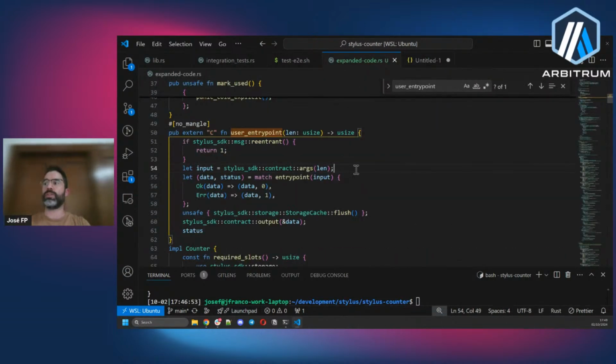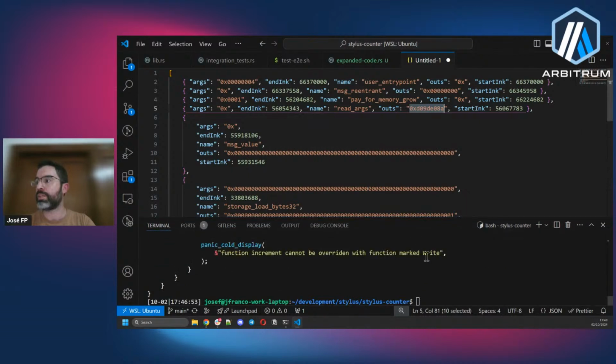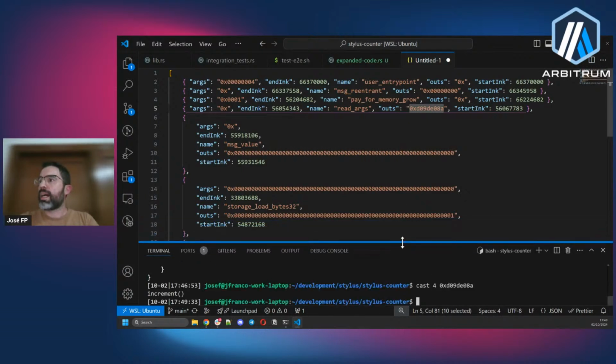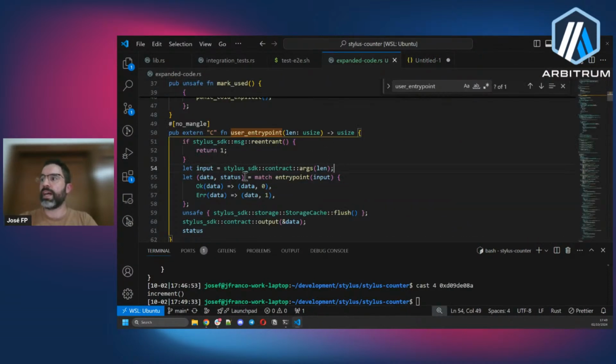The args function is going to do 3 things. First, it's going to allocate some memory by calling pay for memory growth. Then it's going to read the call data that we get and load that into memory. So we get the output of that read args, which is this hexadecimal code. And if we do cast 4, it should give us increment. There we go, increment. And then it loads the call value, in case we've added any value to it, right? So that's what args does. And it returns the input, as we saw.